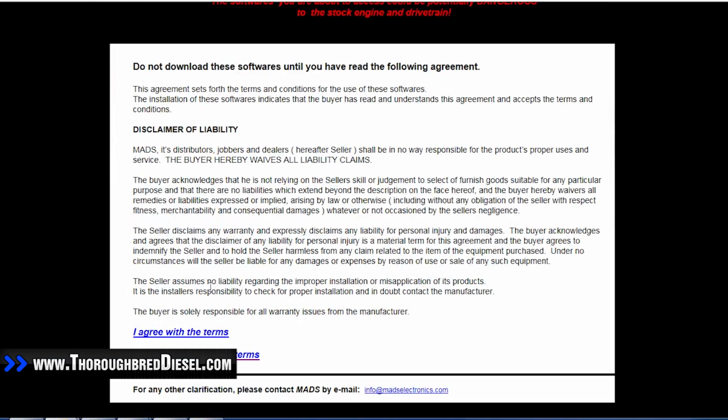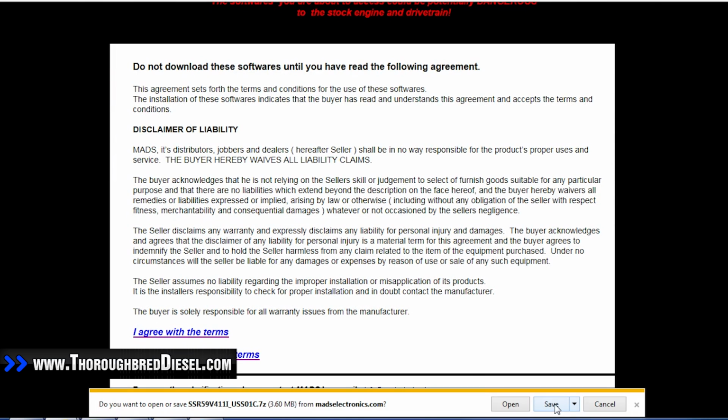You'll have a disclaimer that you'll go through here. I agree with the terms. Left click it again. The open, save, and cancel button will come up again. You want to save this to your desktop. It's the easiest to find for me, so that's what I always do.